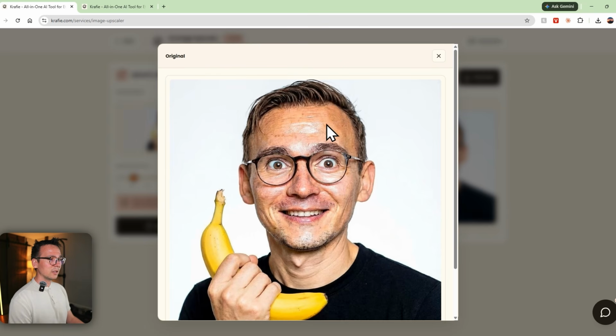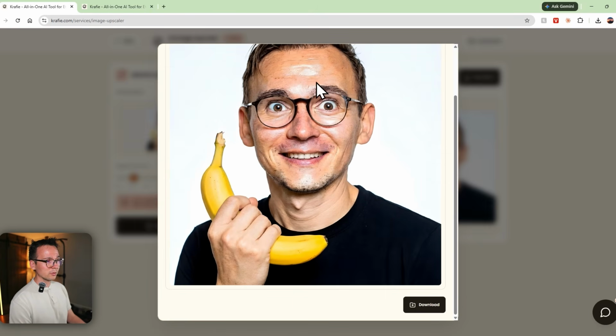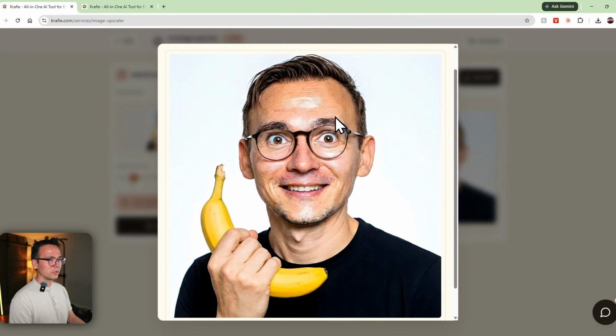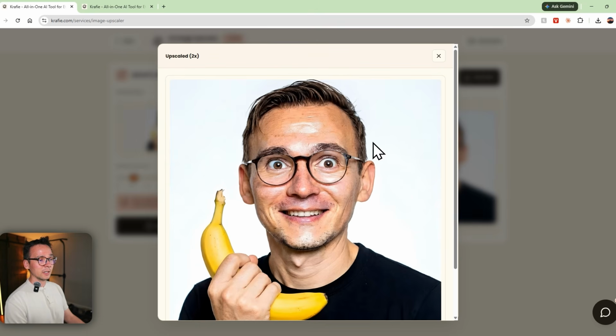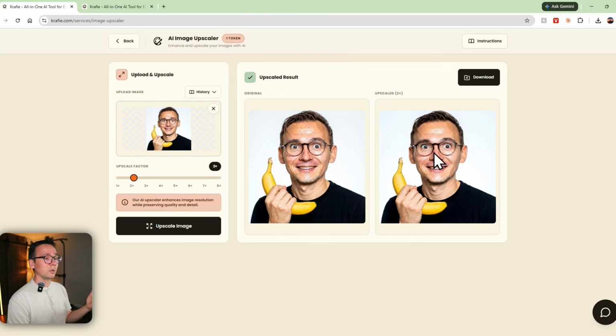So this is the unupscaled version. As you can see, I have more wrinkles and it's a little bit more blurry. And this is the one that got upscaled. So my wrinkles are a little bit smaller. My skin is a bit more smooth and the image is heavier. So this is going to be useful for print on demand people because sometimes the software they're going to use is going to ask for high resolution pictures. So this might be useful for them.